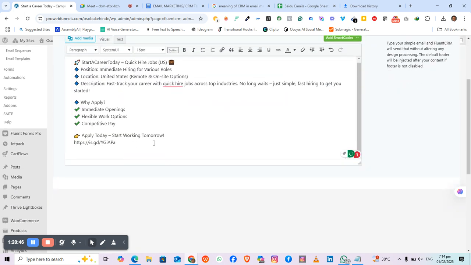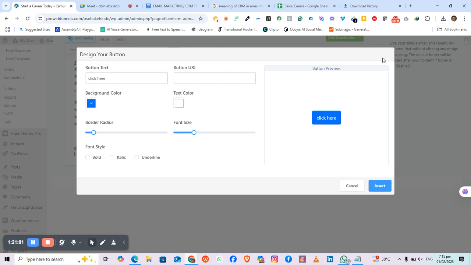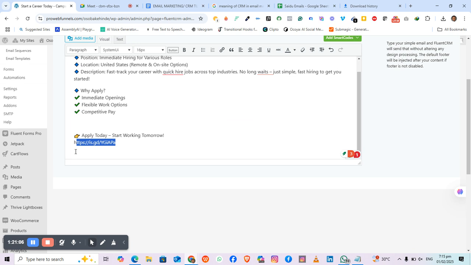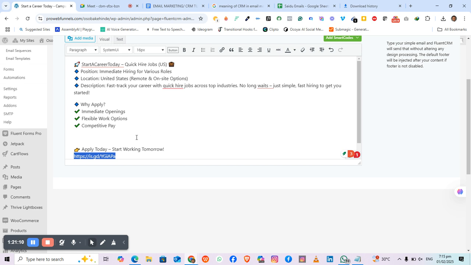Let me paste. So here is the link. You can actually add a button as well. Let me add the button here. Wait, let me cancel it. Let me copy the link we want to add to that button first. Control C. Now let me add the button here.